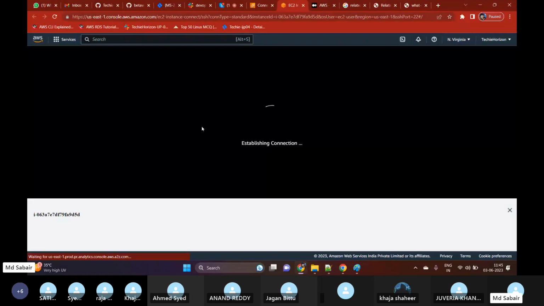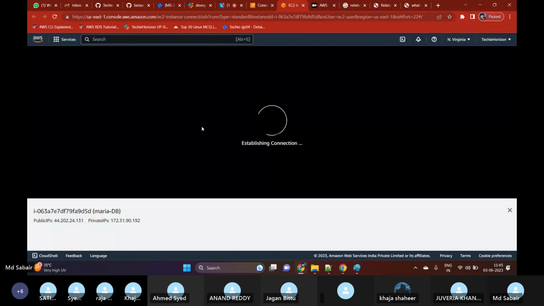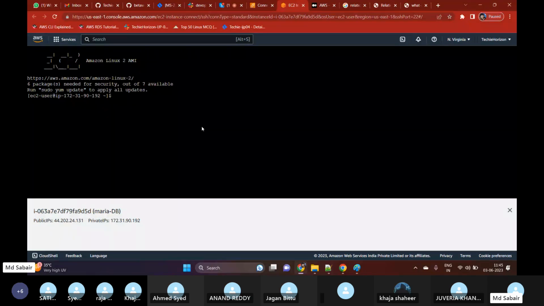I'm using AWS Session Manager to connect. If you want, you can use Git Bash or MobaXterm. Okay, so let me change to the root user. What happened?